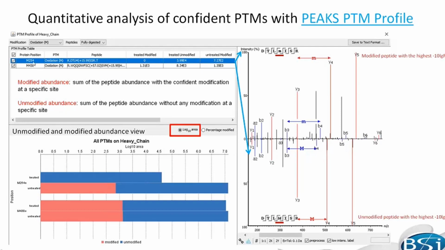Once you click on a modification position, the annotation here is that we have the methionine at position 254. You can see the treated modified area versus the treated unmodified area, and so on. And it'll give you the best modified spectrum compared to the best unmodified spectrum. Then up here as well, you'll notice that we can choose to use only fully digested peptides, or we can choose all peptides. So you can include fully digested peptides just to give an added level of accuracy to your results.